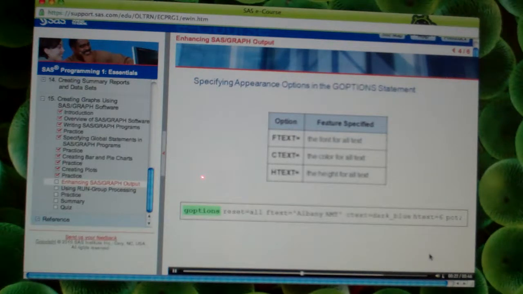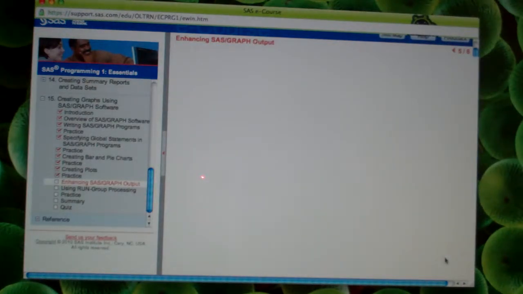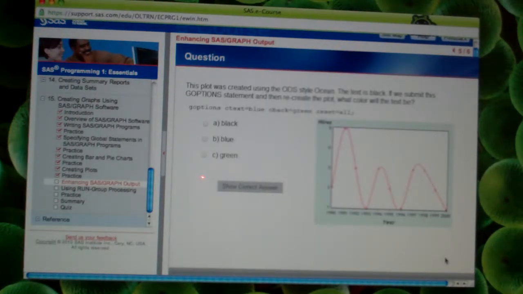In this example, the FTEXT= option specifies the Albany AMT font. The CTEXT= option specifies dark blue text, and the HTEXT= option specifies a text height of 6%. Here is your pie chart created with the GOPTIONS statement in effect. Notice that the GOPTIONS options override the ODS style specifications. Now, answer a question about ODS styles and GOPTIONS appearance options.